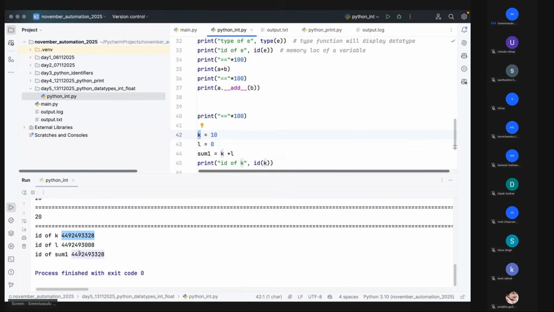It will be the same. But l has the value 0, so that's why it's a different memory location.